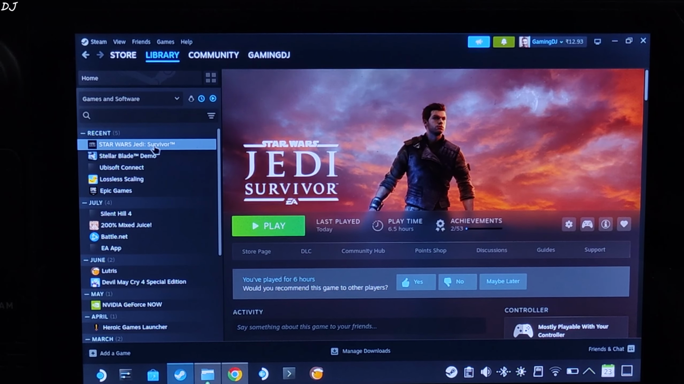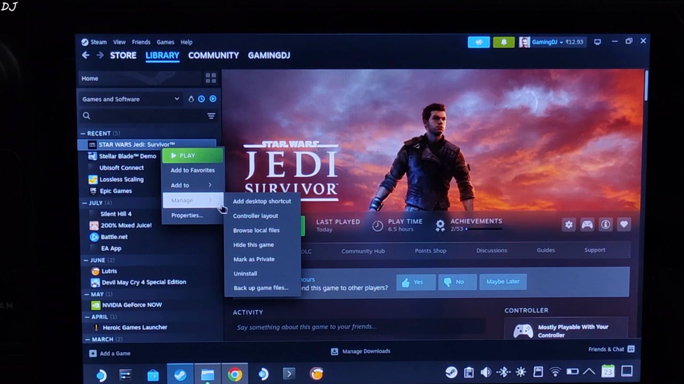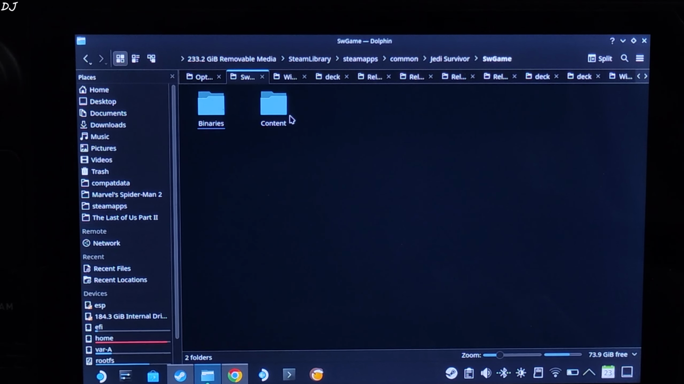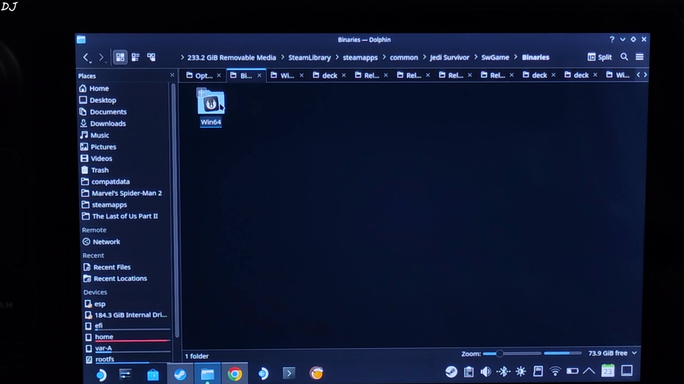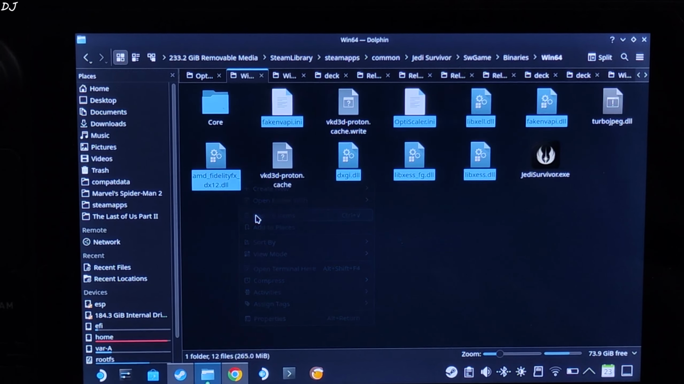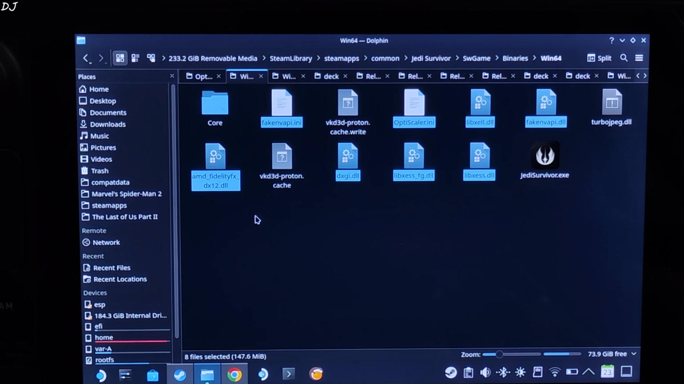It's the Steam version of the game. Select the game in your Steam library, right click, manage, click on browse local files. Open SW game folder, binaries folder, Win64 folder, paste everything here. 8 items. Now I'll show you how to use DXVK's embedded spoofing mechanism.